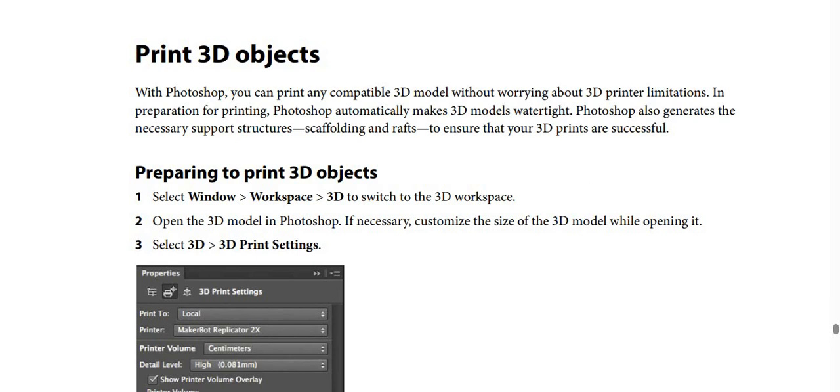And in preparation for printing, Photoshop automatically makes 3D models watertight, and Photoshop also generates the necessary support structures and scaffolding and rafts to ensure that your 3D prints are successful.